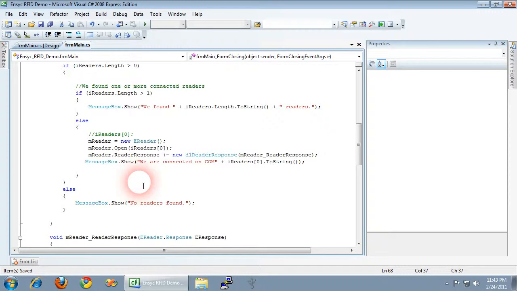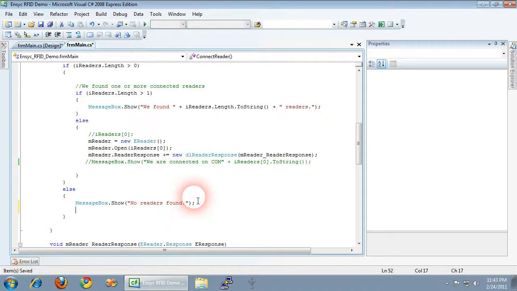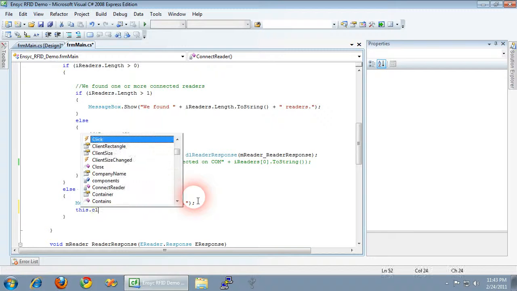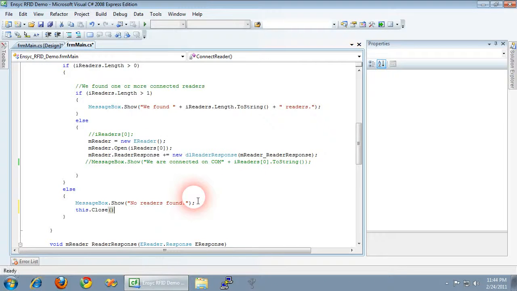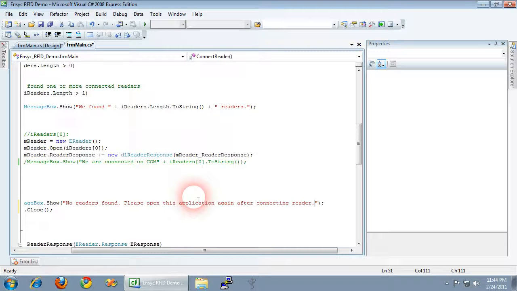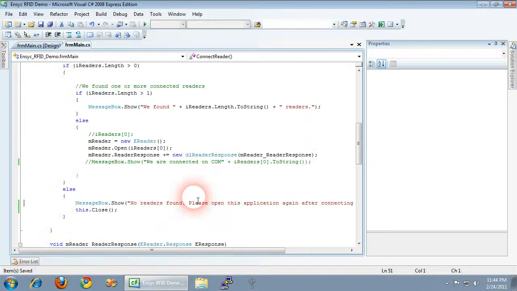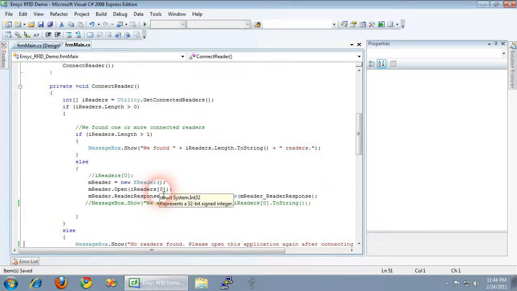Okay, so this is a good practice just to free up the serial port for other applications. And one thing you want to do, I'm just going to comment this one out, the no readers found. And I'm also going to close this application if you do not find the reader. Please open this application again after connecting reader. So we simply want to terminate the application in this instance, but you can do whatever you want. You can handle this differently.